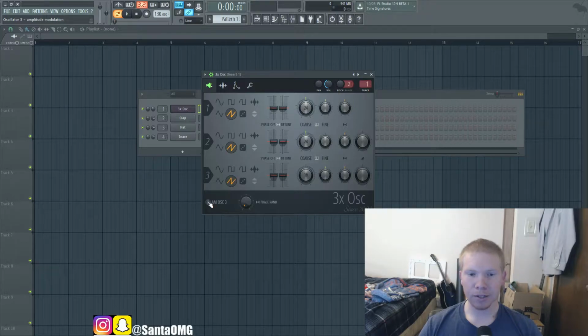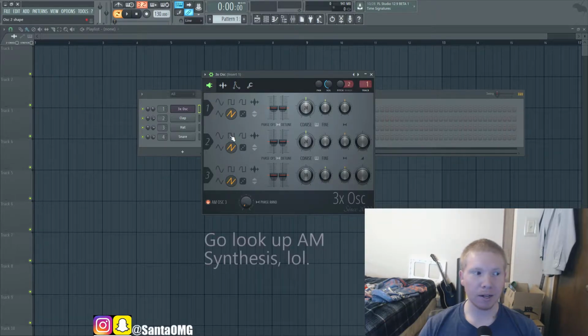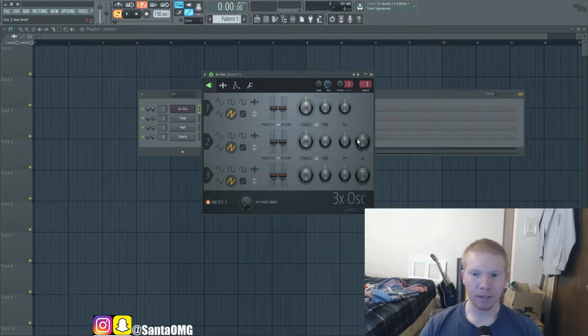This AMOS3, if you look up here in this window, stands for amplitude modulation, which is a different type of synthesis. What that basically does is make this oscillator 3 a modulator to 1 and 2. And I'm gonna be honest, I don't really mess with this too much, but I should, because I was messing with it before I took this video, and it's pretty cool. So basically, this is a modulator to these two.